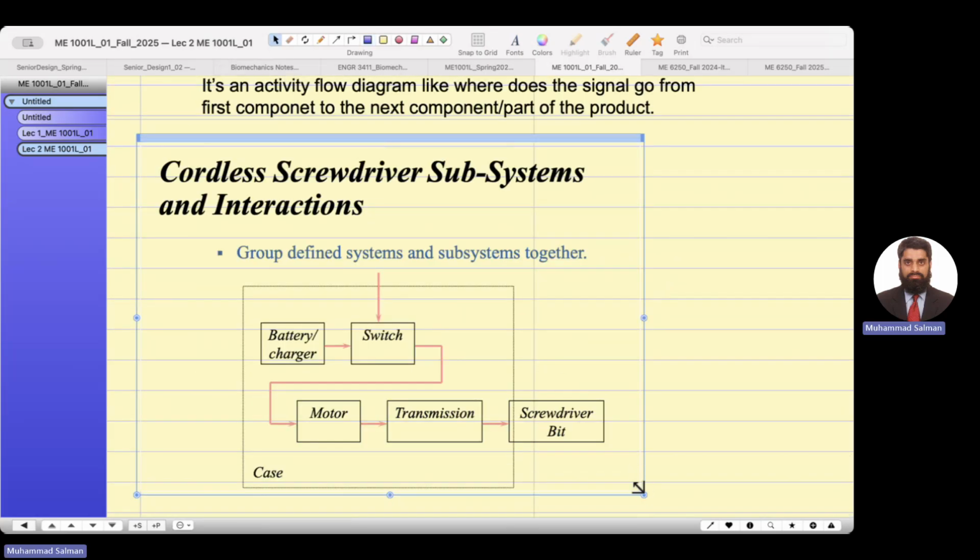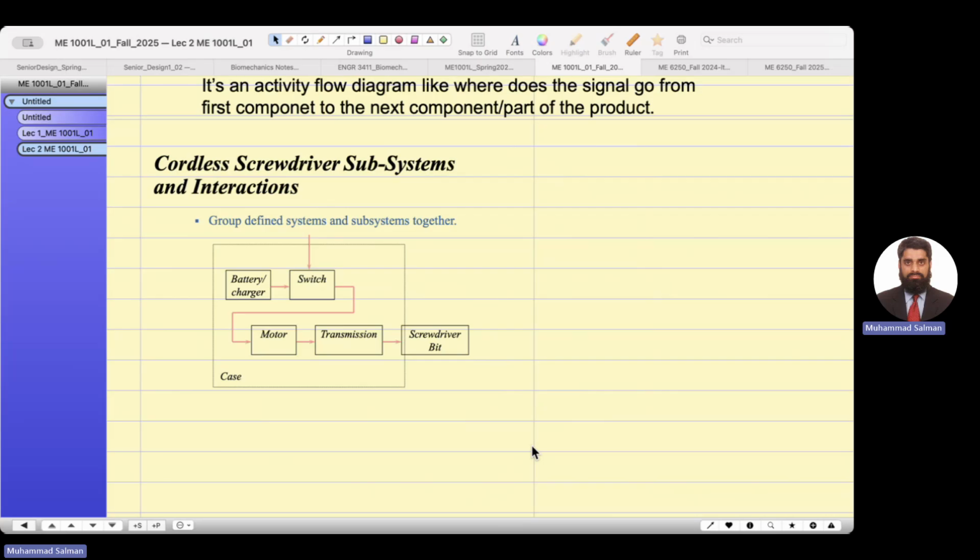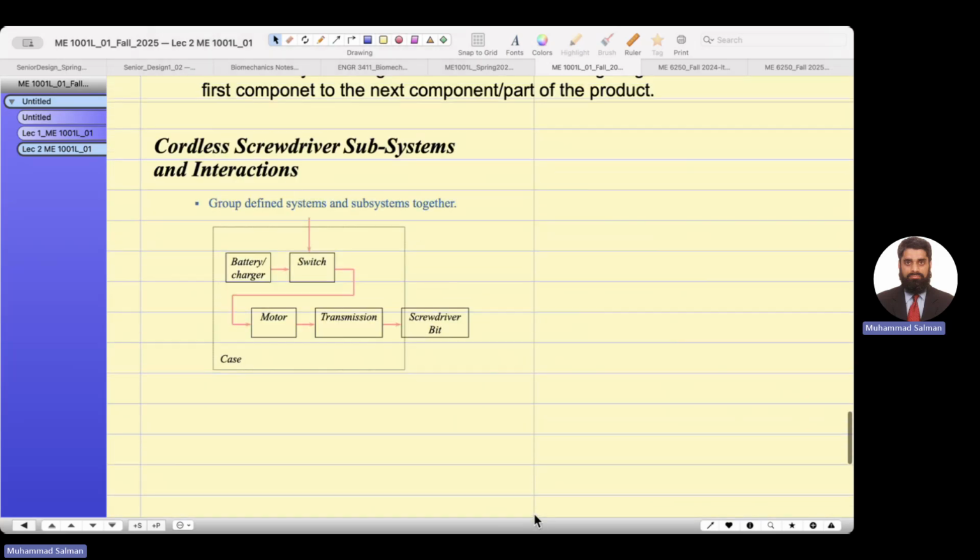Okay, this is the glass box, meaning the flow diagram of a signal. When you turn the first component on, what happens to the signal? Where does it go? When you turn the switch on, the power goes through the switch, and it turns the motor first. And when the motor rotates, transmission reduces the speed of the motor to the desired speed of the screwdriver bit. So this is the glass box. Have you understood the glass box?